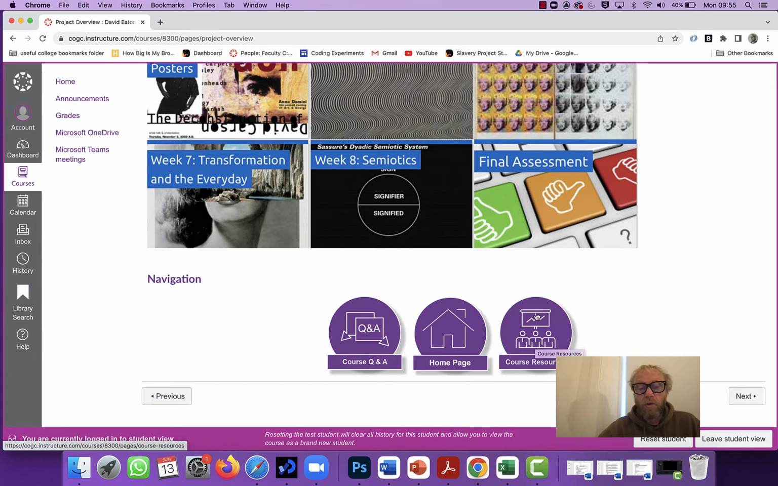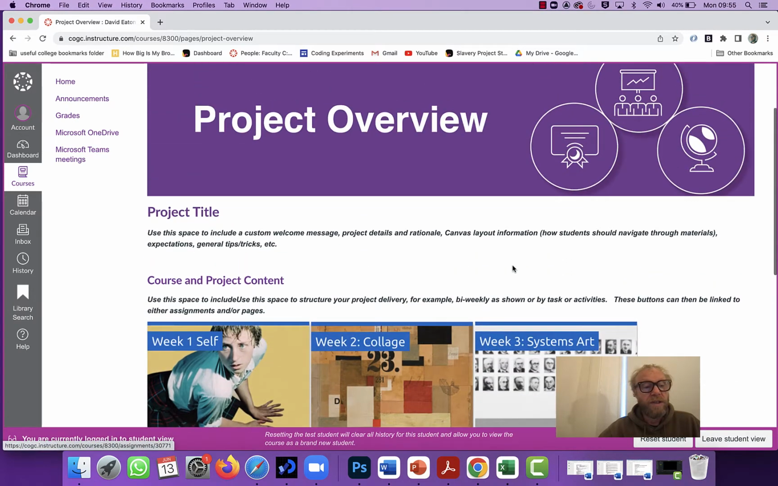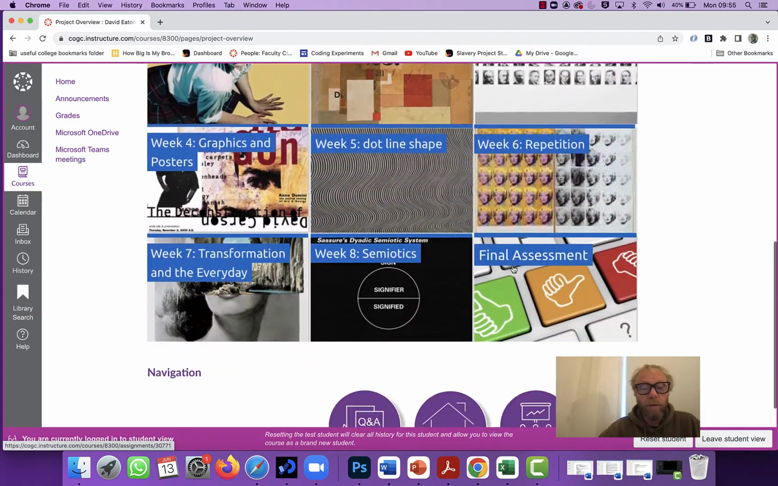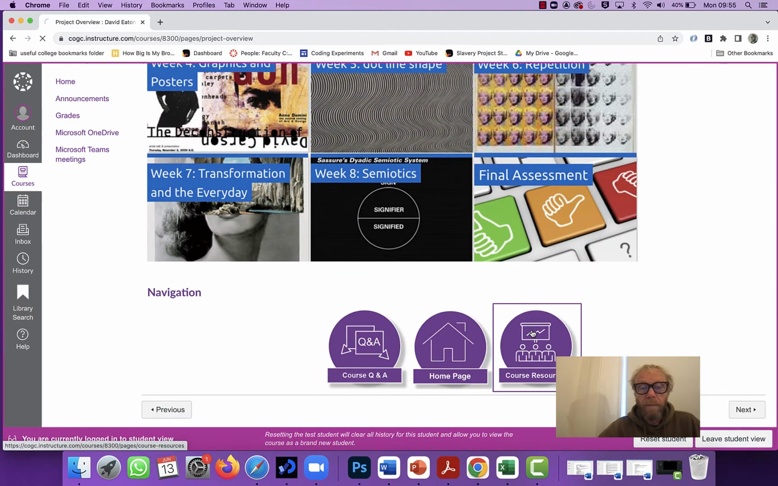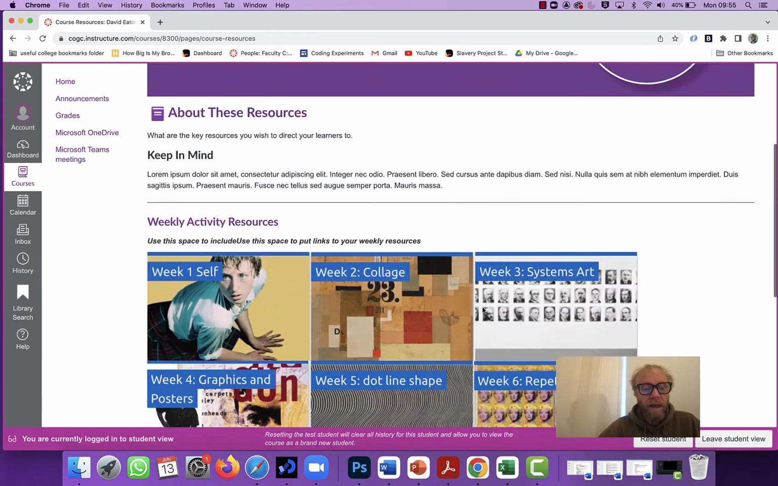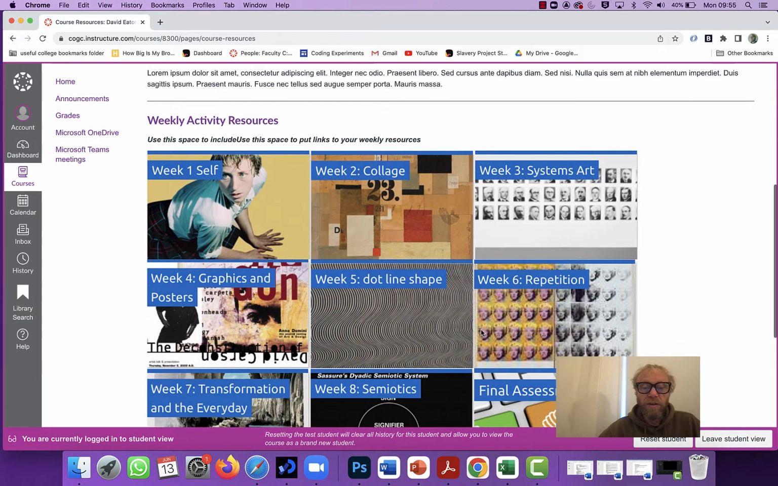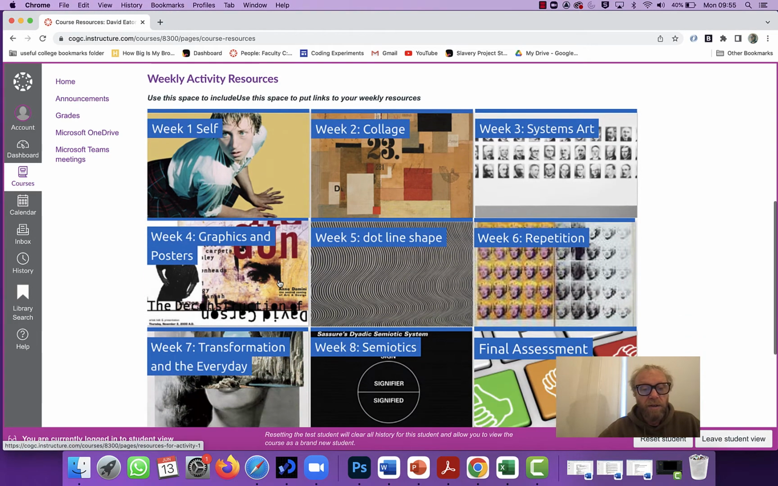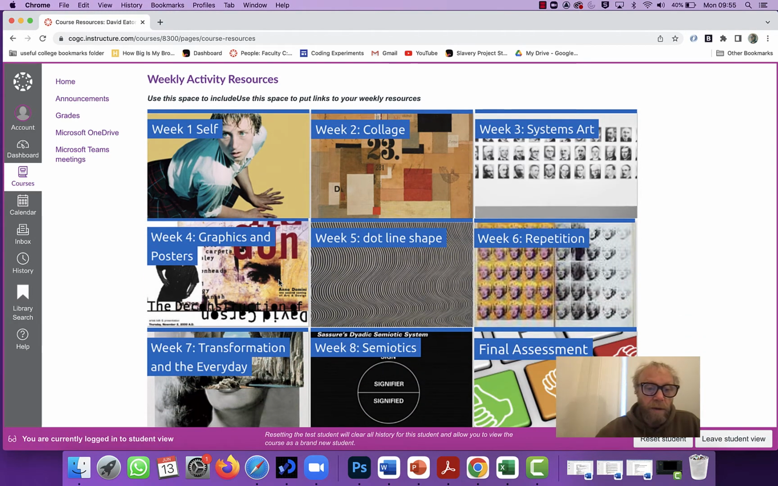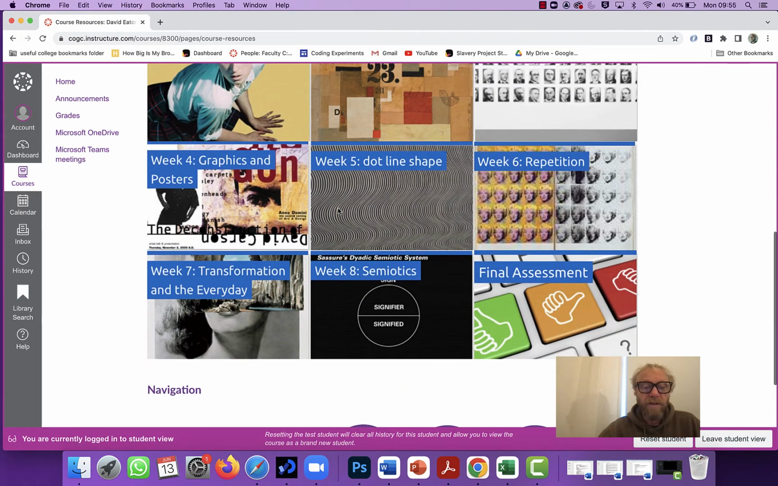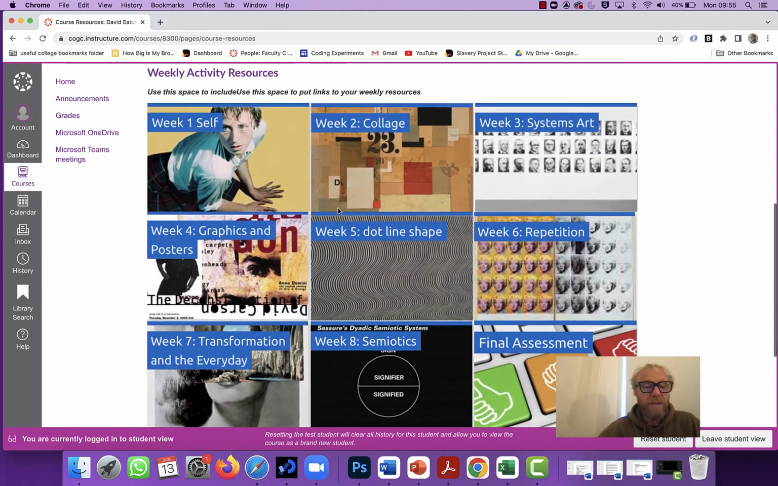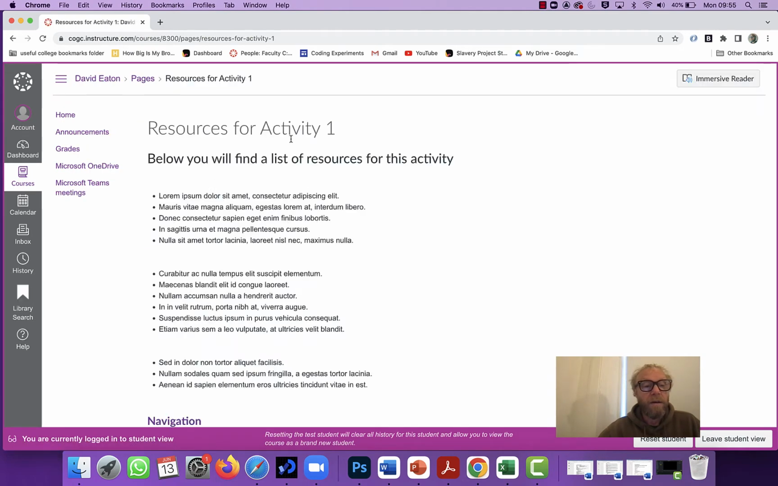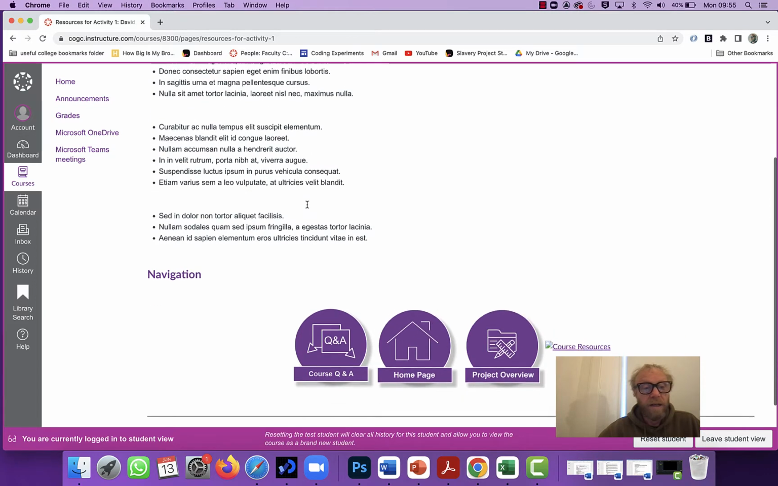The course resources, which is going to be very similar to the way that I've set up the overview, is that I've created a grid. In this example, I've used the same images for expediency, but probably a good idea to have different images in here so that the student would know that they're in a different section. But in here, this is slightly different because now when I click on here, I'm actually going into the resources for that particular activity.